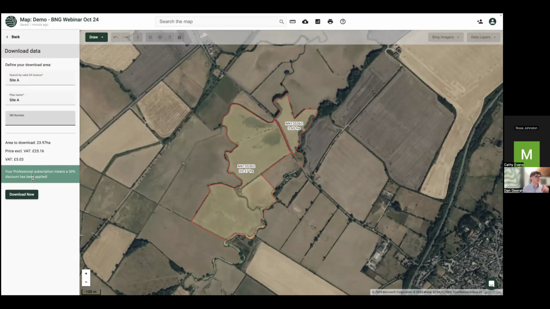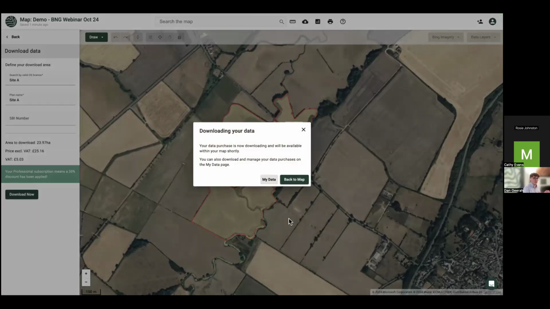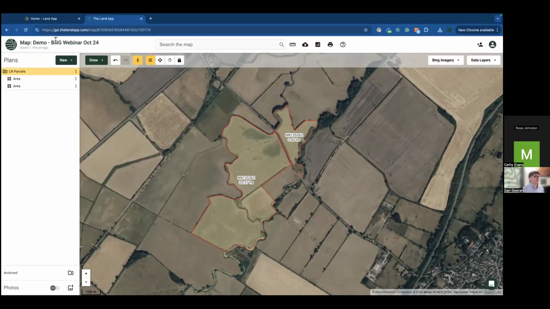And so for this site, additionally to the £86, it's another £25 to get the best guess baseline. So in all, I'm spending £100 plus VAT to get this data. But we hope that £100 will save you time, but also give you the data in an accurate and usable format. Okay. And depending on how big your site is, this can take between 10 seconds and 5 minutes. You do receive an email from LandApp that says how long it takes.